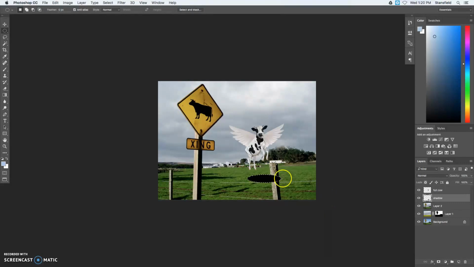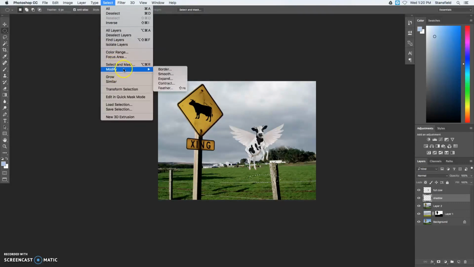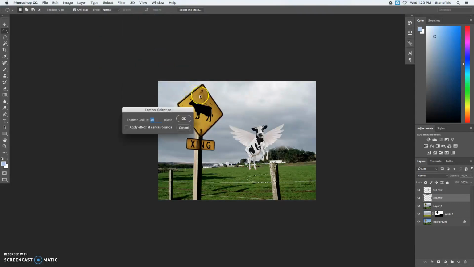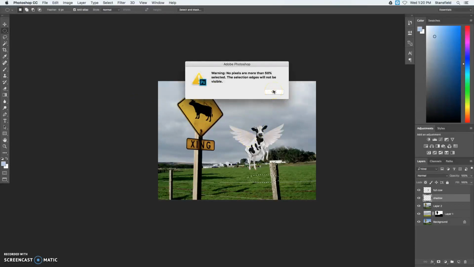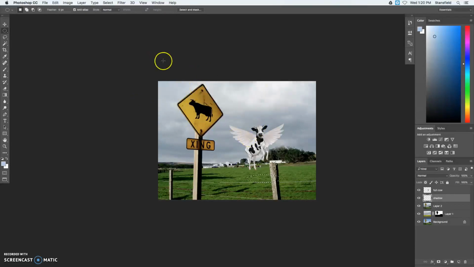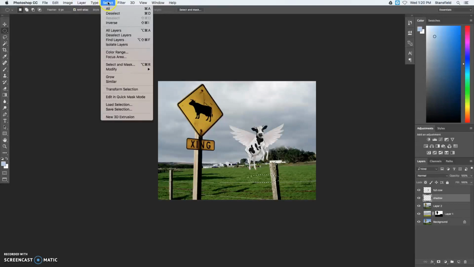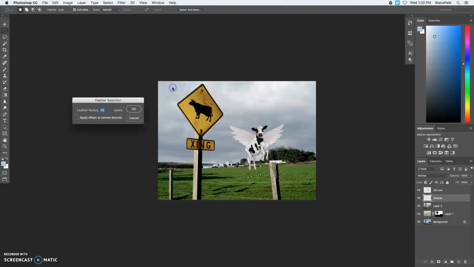Now, actually, before I do that, I'm going to go ahead and undo. Go ahead and feather your selection. So select, modify, feather, or Shift F6. Let's see, 45 pixels. No pixels. Oh, okay. So never mind. That was too much. Select, modify, feather. Let's try 10 pixels and see what that looks like.